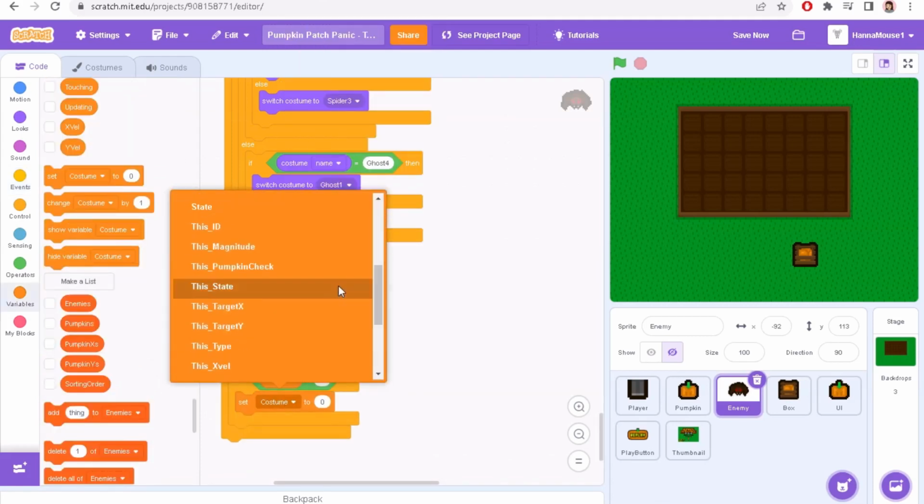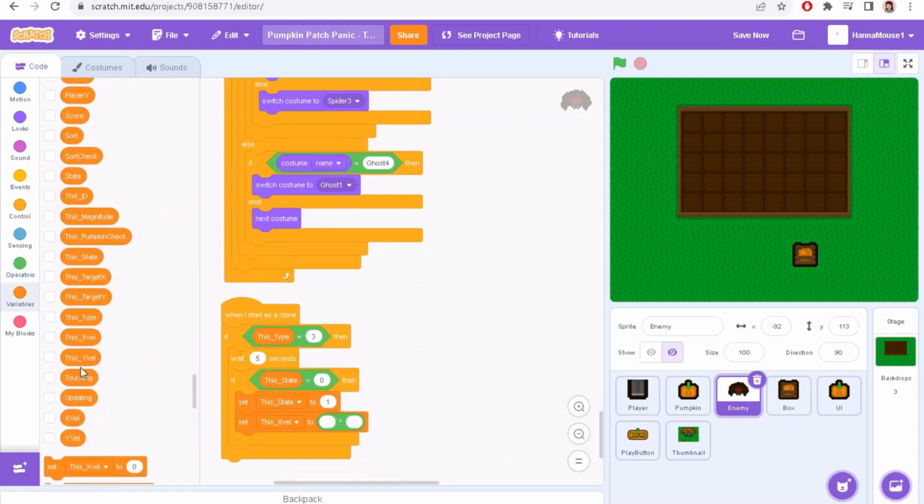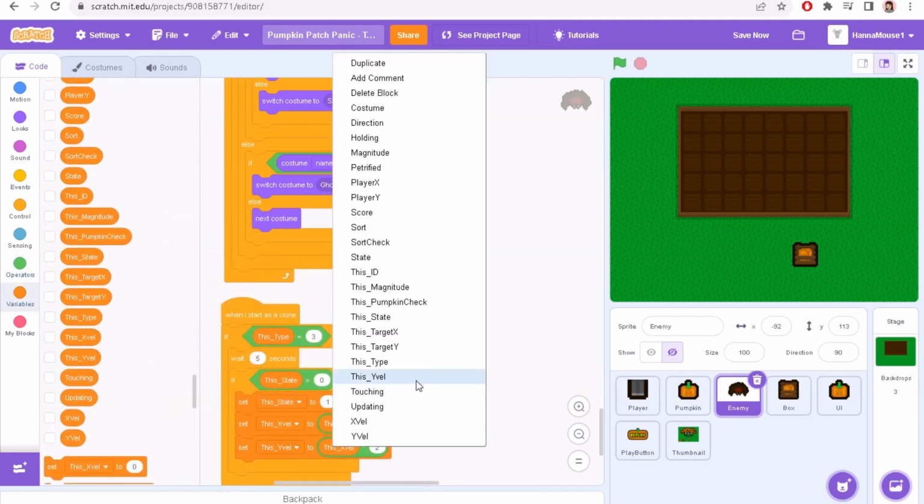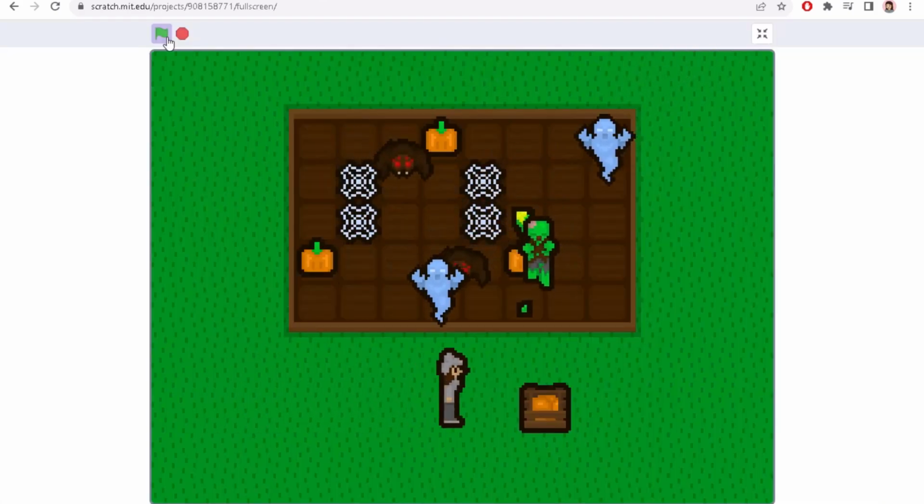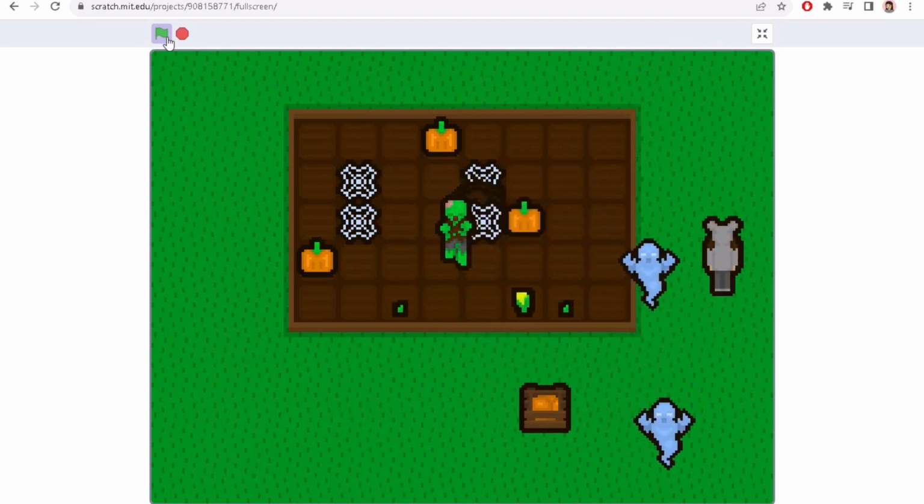In the function, set state to 1, set this xvel to this xvel times 2 and this yvel to this yvel times 2. And now the ghost flies off screen after 5 seconds of chasing the player, and with that we're going to wrap things up for today.